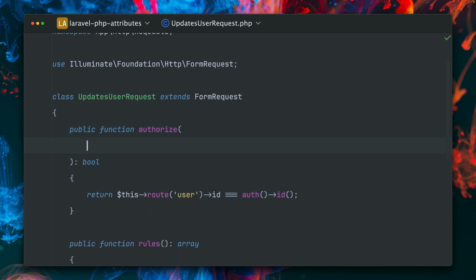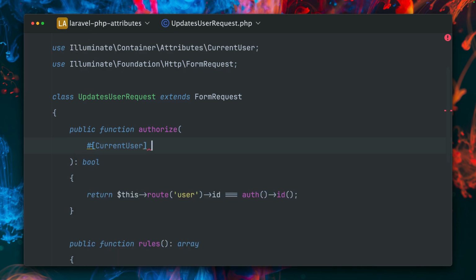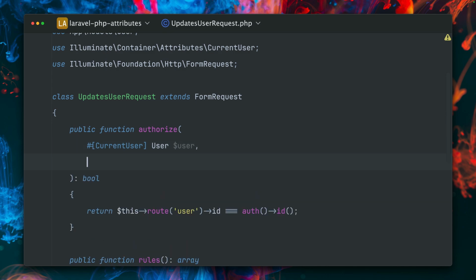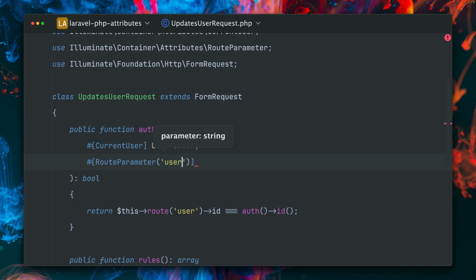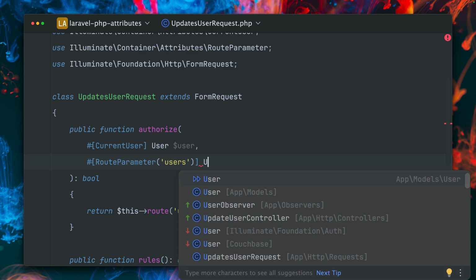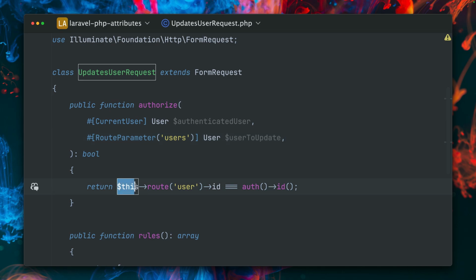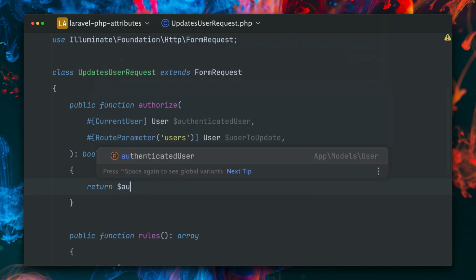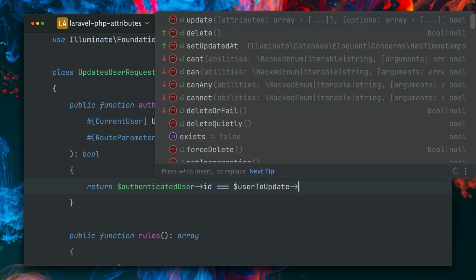First, we get our currently authenticated user by the current user attribute. So we define first the attribute and then the type, which is user, just to make sure that we get what we expect. And now we have a second one, which is called route parameter. And here we define which parameter we want. And in our case, it's the parameter called user, which is also a user object. And maybe let's rename this to authenticated user. And this is the user to update. Yeah, I think that's better. And now we can get rid of this and make sure that the ID of our authenticated user is the same as our user to update.